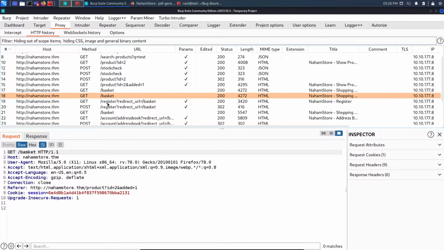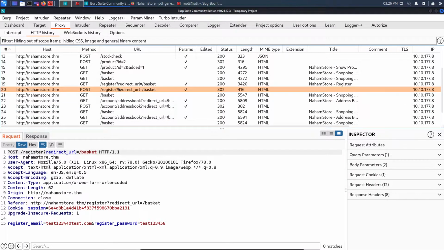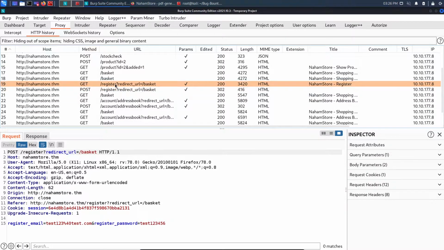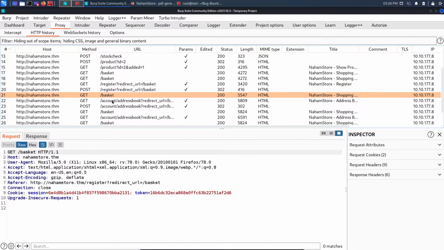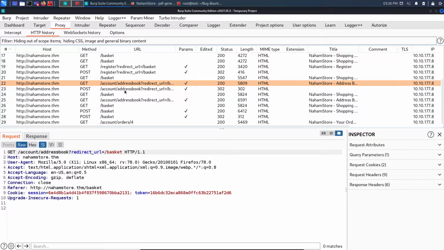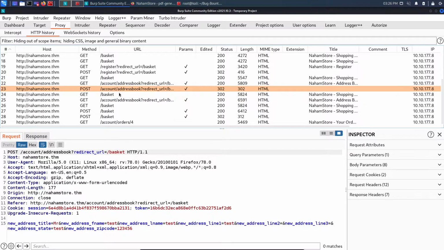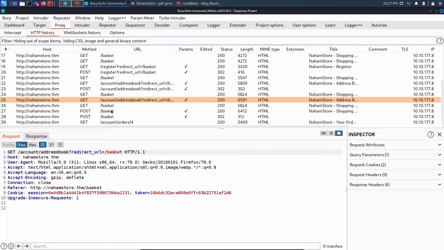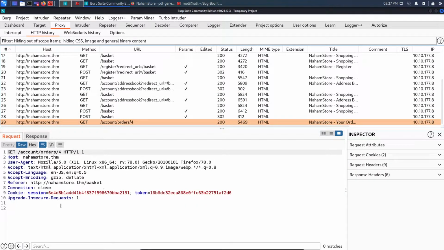Basket, nothing. Then I went for registration, which has email and password endpoints, nothing. Slash basket, nothing, and then address book, nothing here. Then all of my details, first name, last name, basket again, and account orders, and nothing interesting here. So I cannot see anywhere where I can test for XXE, so I need to look for that one.